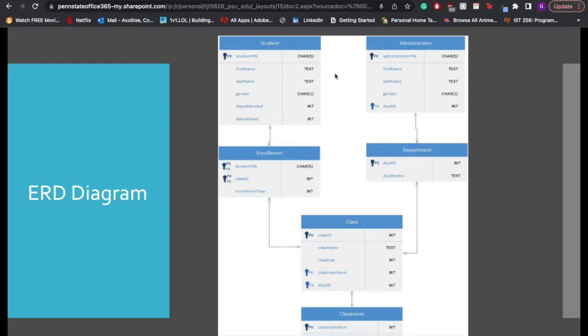Student entities form one-to-many relationships with the enrollment entity, which has a primary and foreign key as a student PIN and class ID. This entity also tracks what year a student enrolled using the enrollment year attribute. The administrator entity also forms a one-to-many relationship with the department entity, which has a primary key as the department number and the department's name as an attribute.